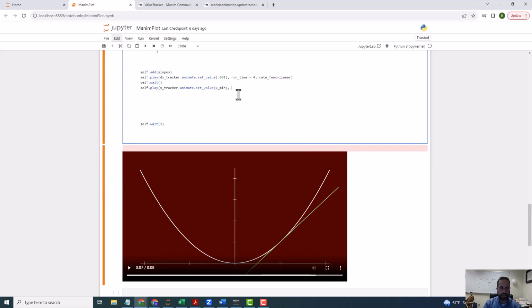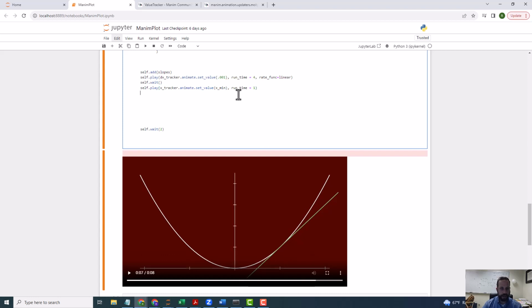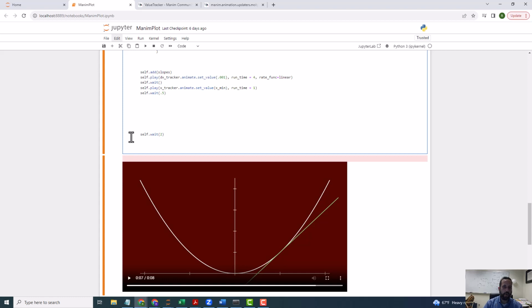And let's say I want to do this in 1 second, just because I don't want to wait forever. And then I'm going to keep it so that it moves fast at first and then slows down. Just because, I don't know, I want to see what that looks like. And then I want to wait for half a second. And then I want to move it back over to x max. So I'm just going to copy this, and I'm going to make it x max.